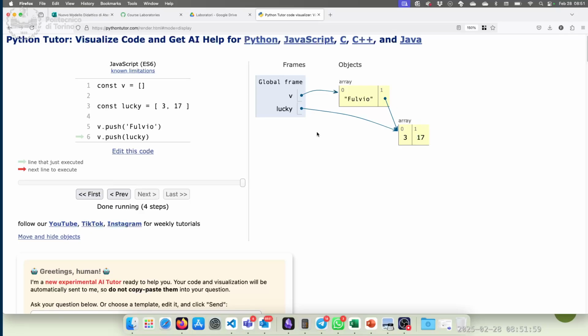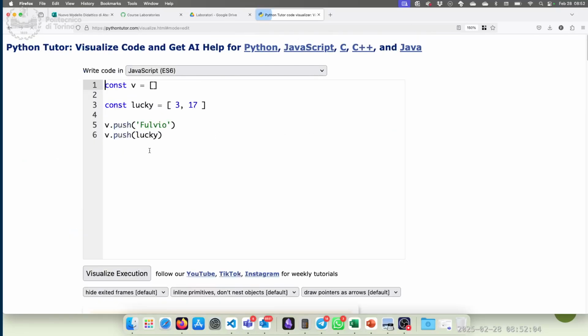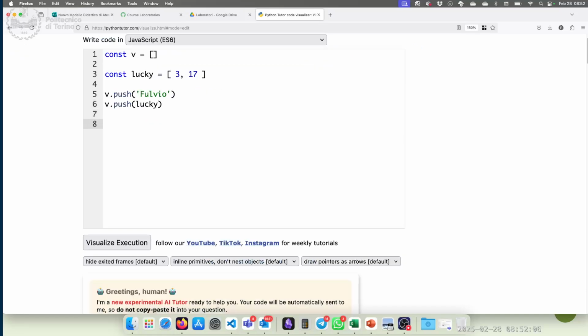So what happens when we make a copy? If we add a new statement like v2 equal to v, we understand what happens. Then const v3, trying to copy the value, so Array.from(v). So there are two ways. One, we are copying the reference to an array, and the other, we are creating a copy of the array.